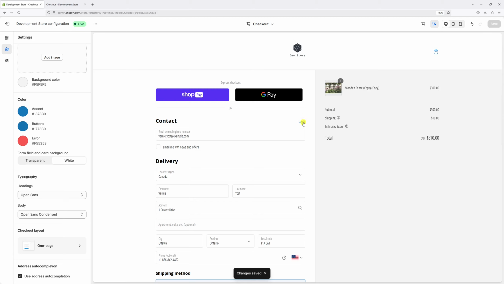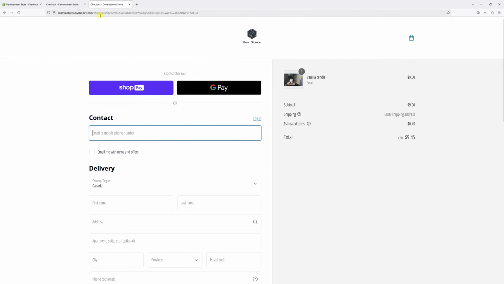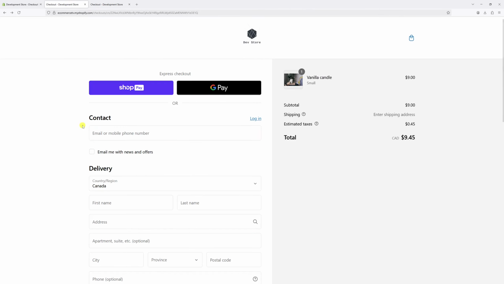Now allow a few minutes for the changes to update. Now let me go ahead and open the checkout page in a separate tab. And as you can see, here's the updated font in checkout. It looks much different than the default one right here.